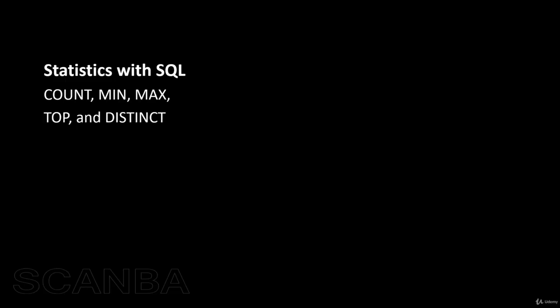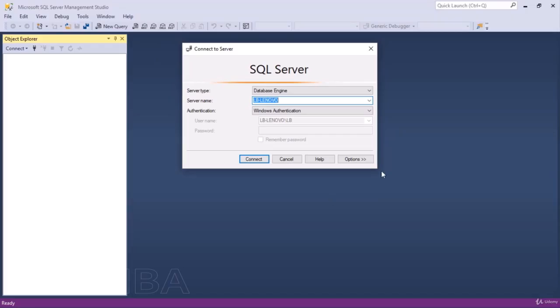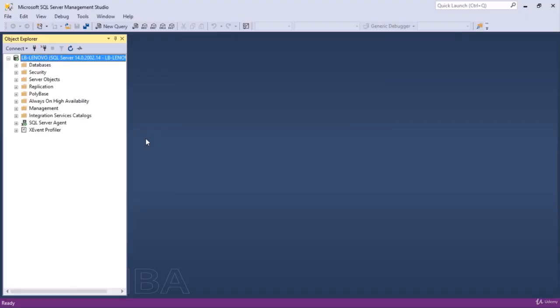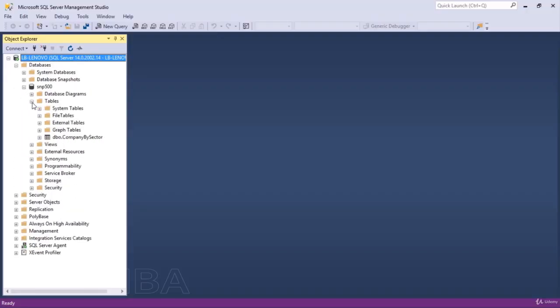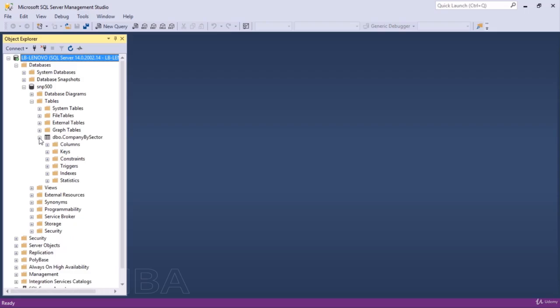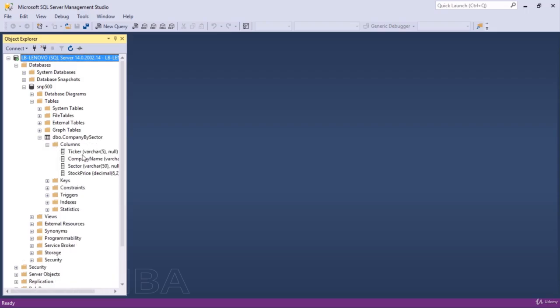Count, min, max, top, and distinct. After we connect to our SQL server with the SQL Server Management Studio, we see the list of objects in the Object Explorer window to the left. If we expand the cascade of menus under the database object, we will find the previously created table. Clicking the New Query button will open the new window for SQL commands.